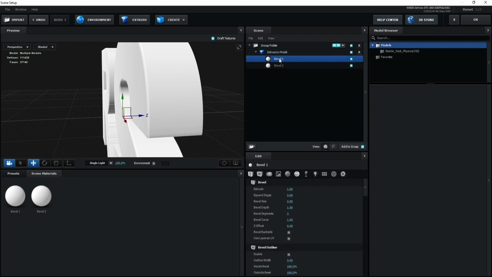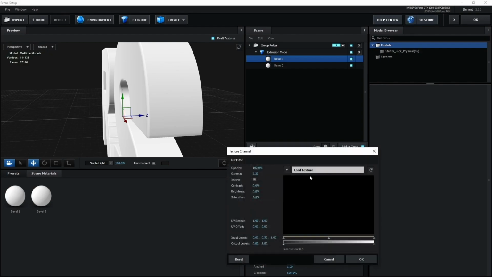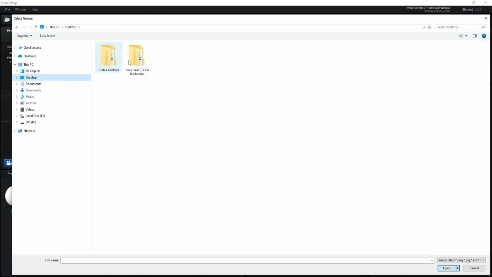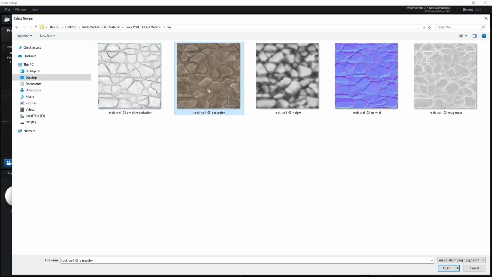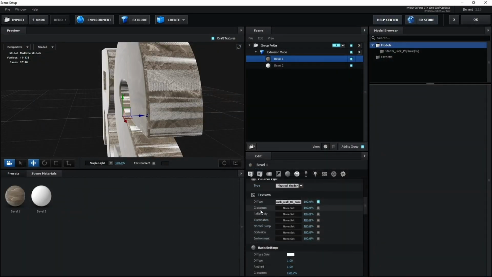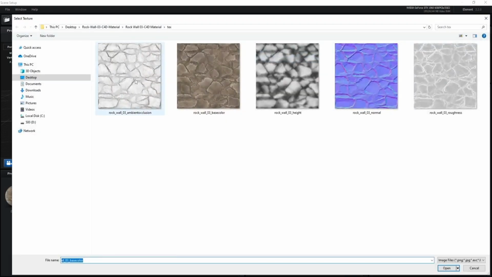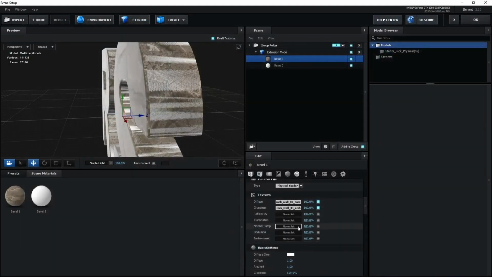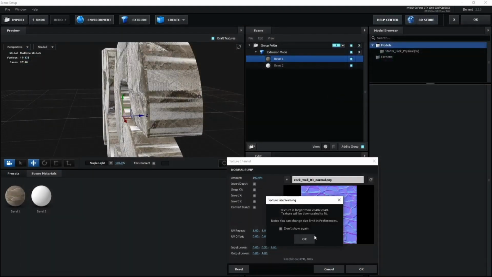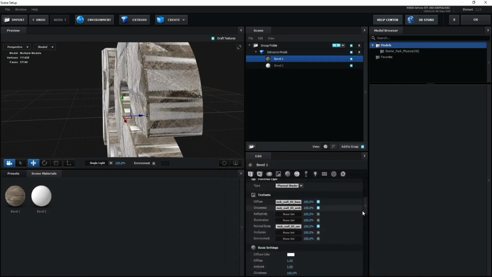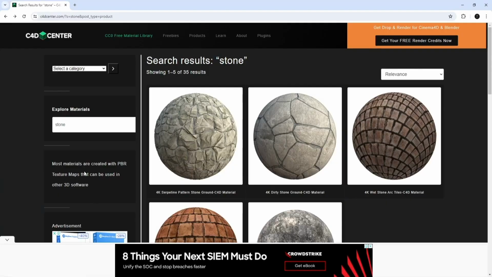So I'll go to bevel 1, texture, and now I will open. Now I'll import my texture. First one, rock wall. For gloss, I'll choose this one, and also this normal map. Then press OK. You can find these materials on Cinema 4D Center. It's free.